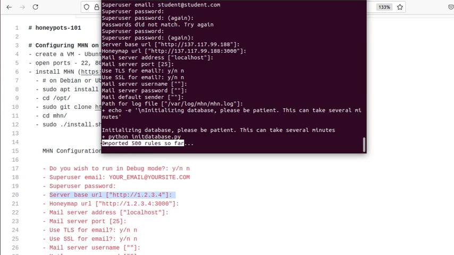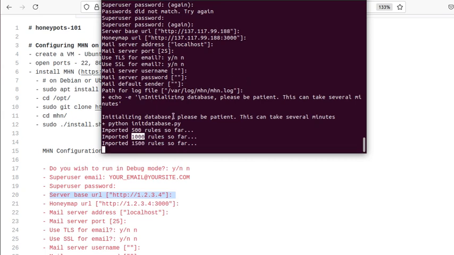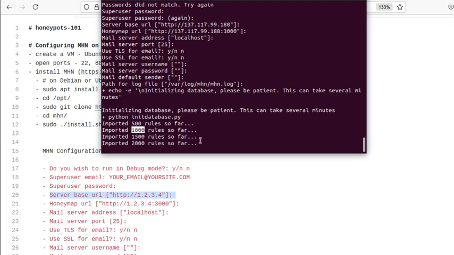So here it said, okay, imported 500 rules. Now you see it said 100 rules so far. So I'll just be patient and give it another 5 minutes to get this done, and once this is done, we will log into the server and then configure and see what to do next.